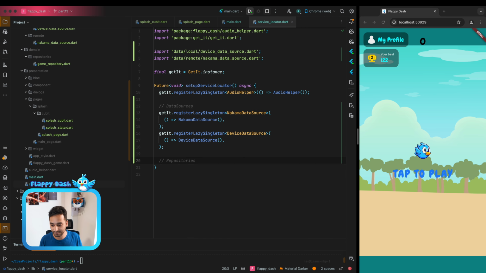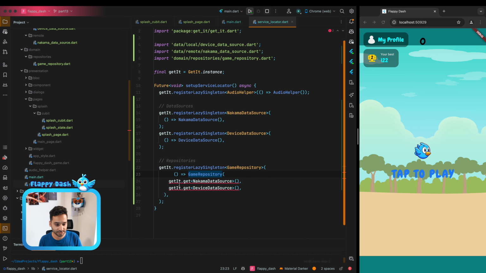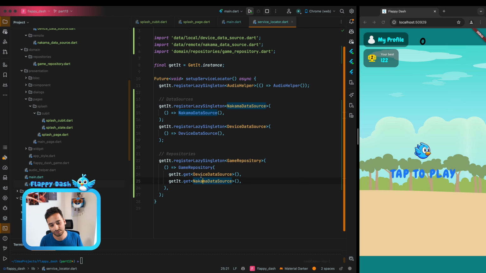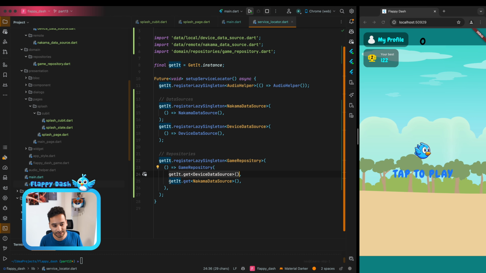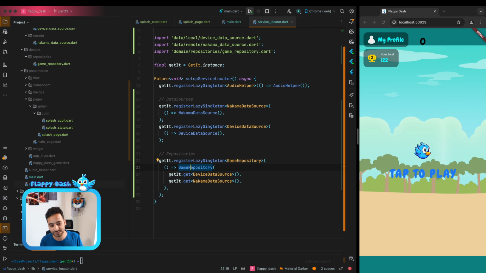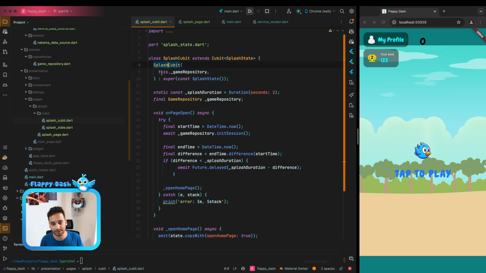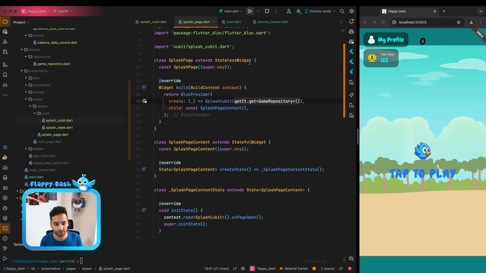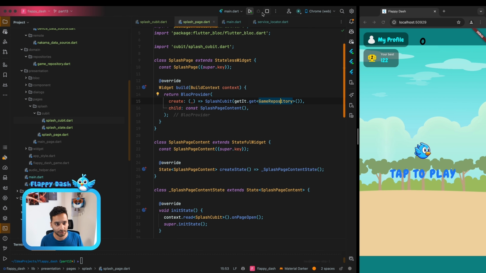For the repository, we have this one that registers the game repository, and in the constructor, it receives the device data source and also the Nakama data source. This is how the dependency injection works in our project. We inject the data sources in the constructor of the repository, and then we inject the repository to the qubit that we have here. As you remember, in the constructor of our qubit, we have the repository, and it is injected using this code. It gets the game repository from the getIt package, and it is a singleton. So let me run the game.